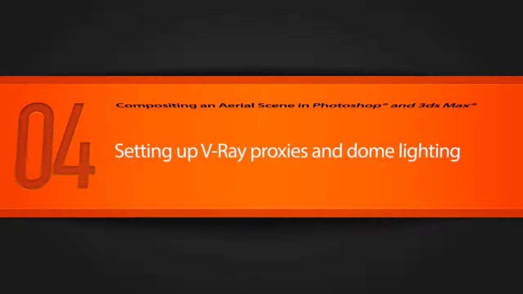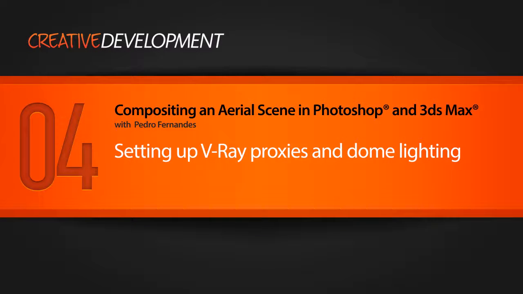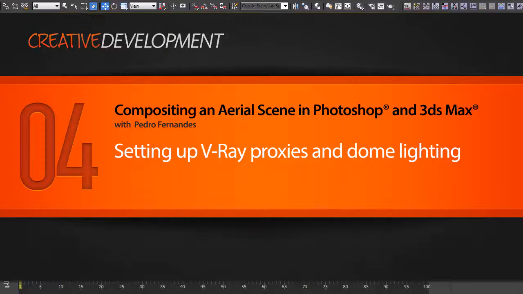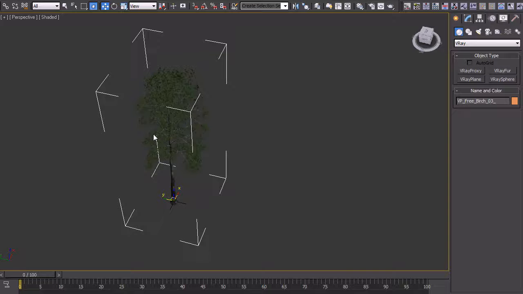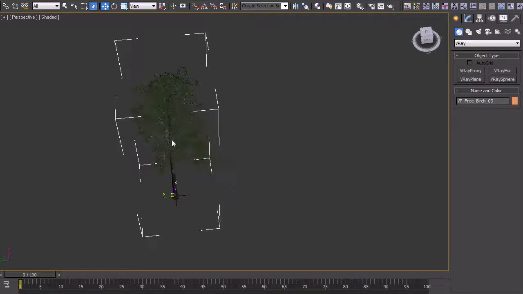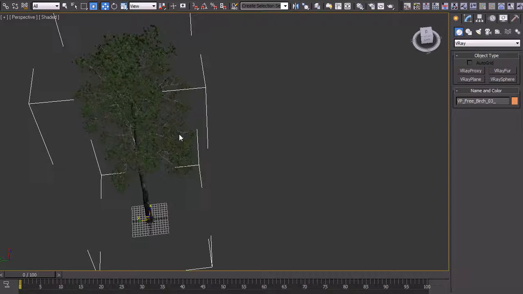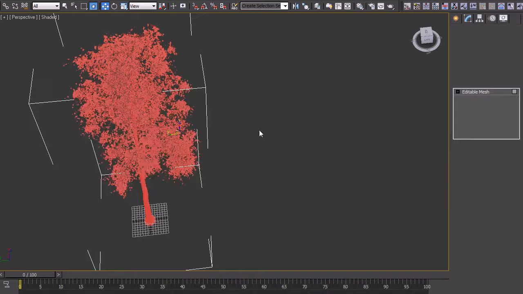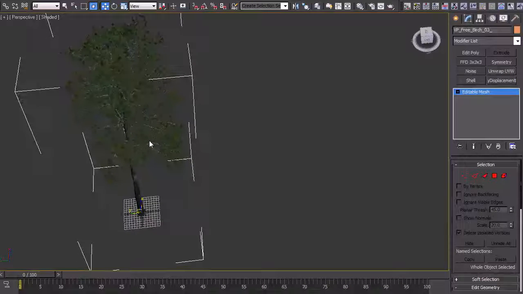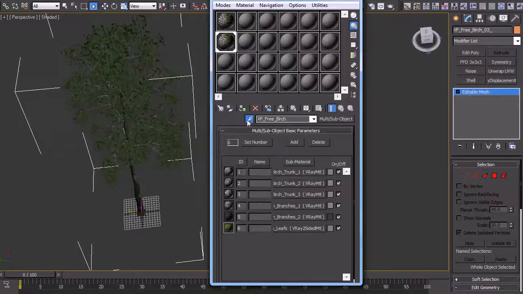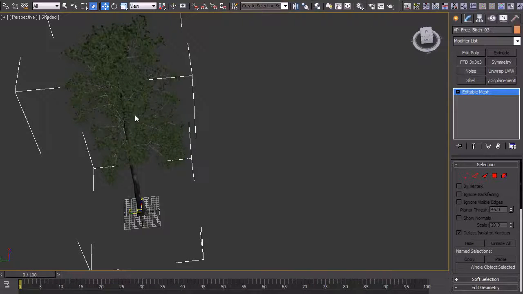Okay, so let's start our next tutorial video lesson, and we're going to be talking about the proxy trees that we will be including, and also just the lighting if we have time for it. So I've opened our free birch tree that we have in our library, and I will just make sure that everything is attached. Yep, it all seems good. And then I want to go into the material editor and just grab the material and make sure that we can export it all as one.